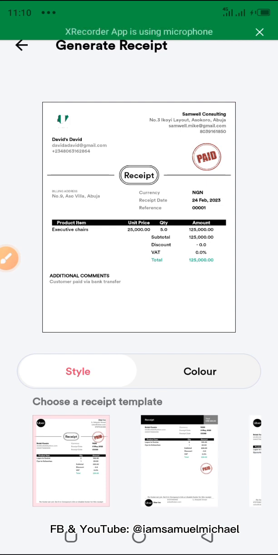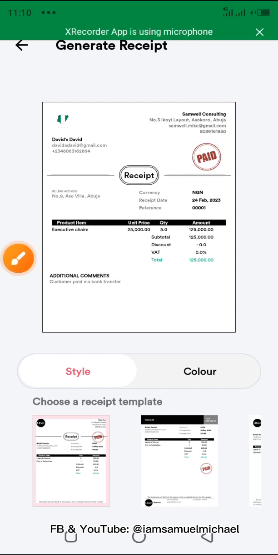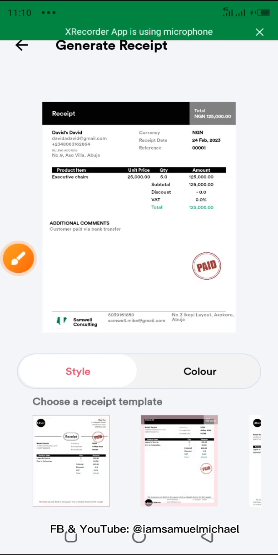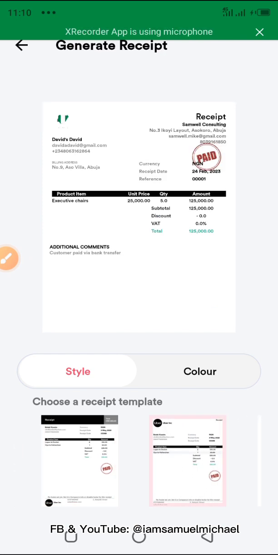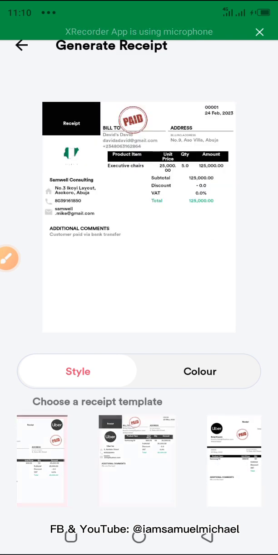Now you can also choose the color or the style. Now this is one style. Just come down here. You can see these places here. These are the styles. So this is the first one. This is the second style. If you want your receipt to come in this style, you can see this is the third style. You can see different styles.